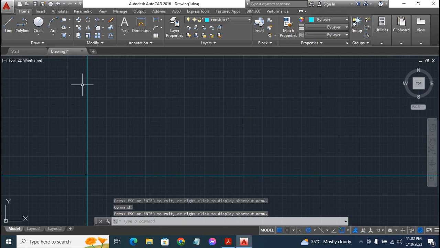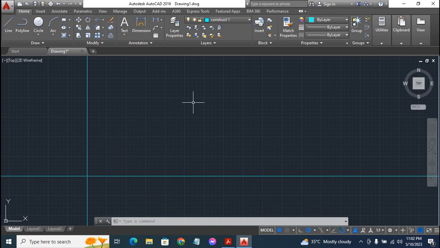Now next up, we want to offset in order to get the entire length of our drawing, and the entire length of our drawing is 240 millimeters. Yes, it's 240 millimeters. I'm using AutoCAD ISO, so all our dimensions are going to be in the metric system of measurement.